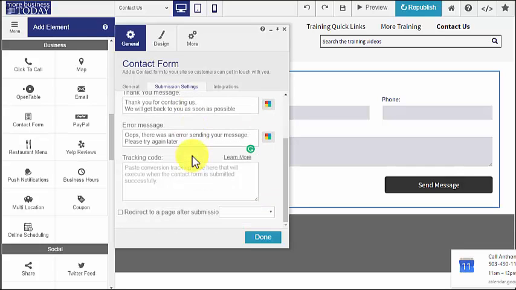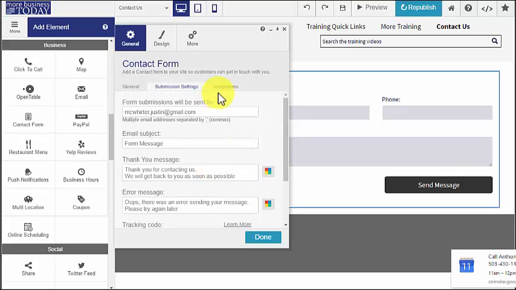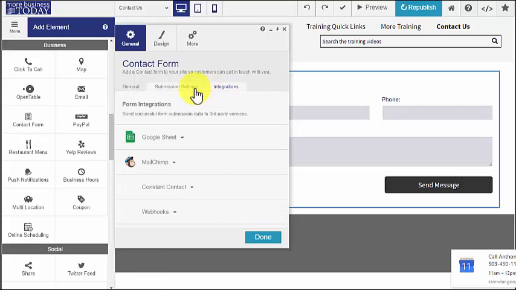I won't get into the tracking side of things at this point. It does let you redirect to a page, so if you want to have a thank you page, you can do that. You can see there's a thank you message, which is the default. It'll change into a message that says thanks for contacting us, or if there's an error, it'll give them an error. You can see that there are some integrations. Again, I won't get into that. That's just a little too technical for this one.